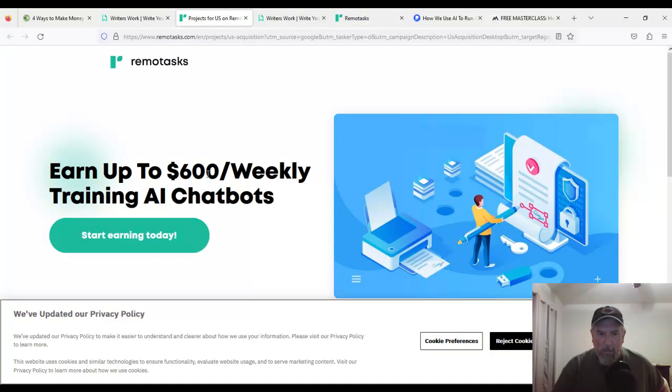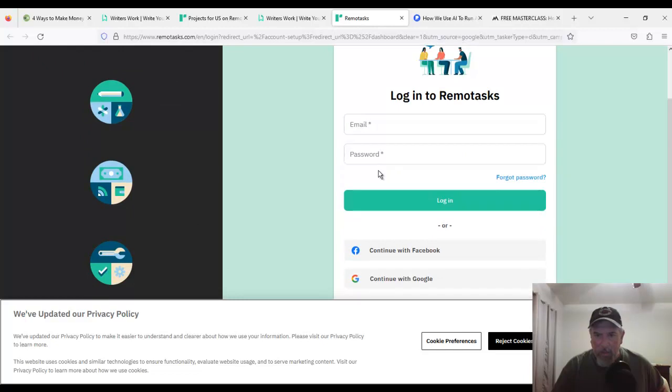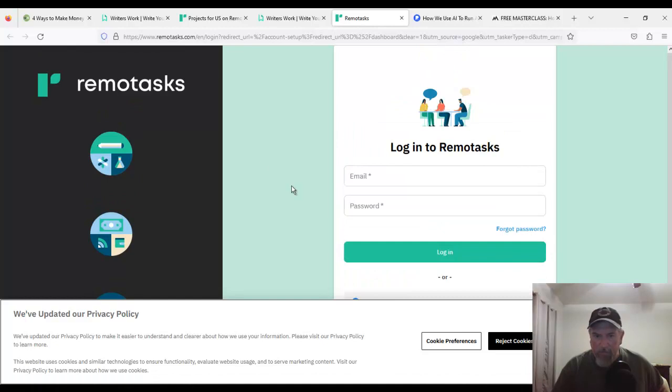Once again, colors. Color here. They've got their logo up here. Same thing, they've got their logo over here now. But they still have that green color in here. And you can log in, or you can continue with Facebook, Google, whatever.